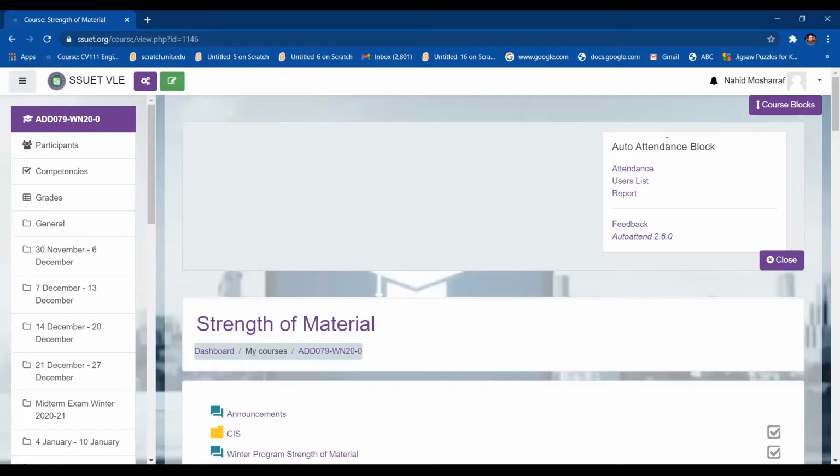Students and teachers, in this video I am going to tell you how you can create your attendance block and how you can mark the attendance of students on your VLE software, the virtual learning environment. There are very simple steps, and I will show you how to do it in a very easy way. So let's make a start.